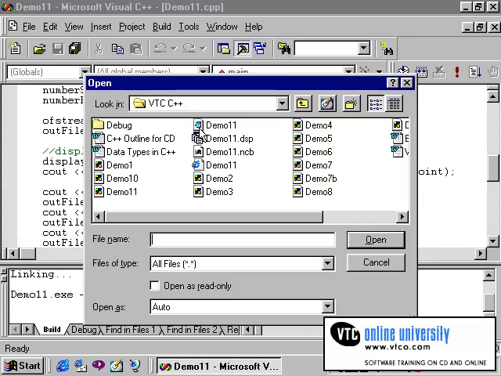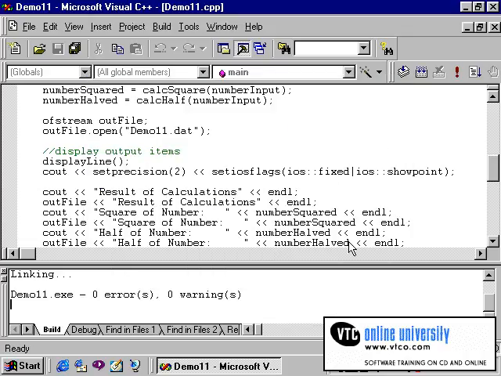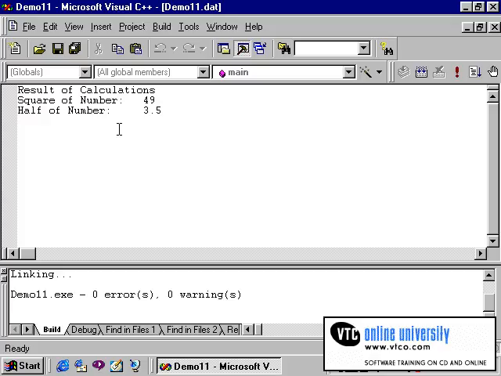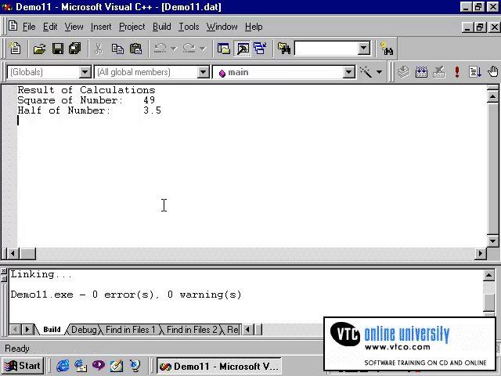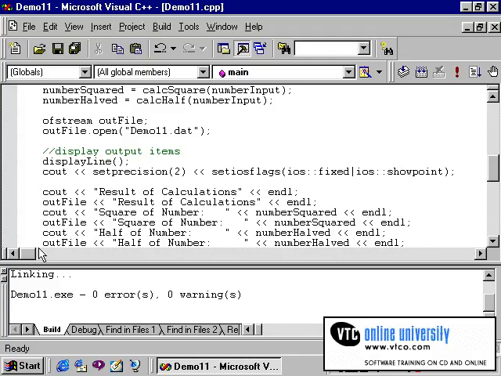In order to see this, you'll need to change this to all files. Otherwise, you're looking at only those CPP files. If I open this file, you'll notice that my output now has been sent to this data file just like it did to my screen. If I wish to at this point, I could then send this to the printer by clicking File and then Print. To close this, you simply File and Close, and you're back to your program.